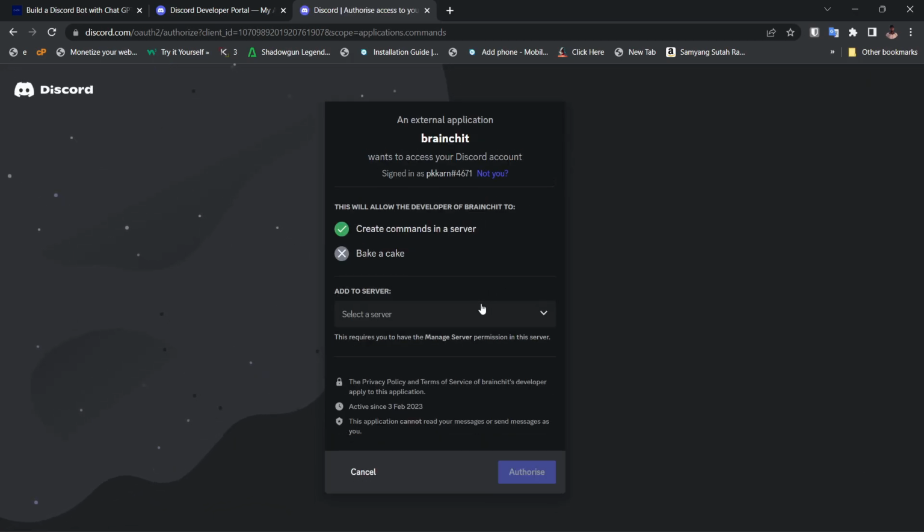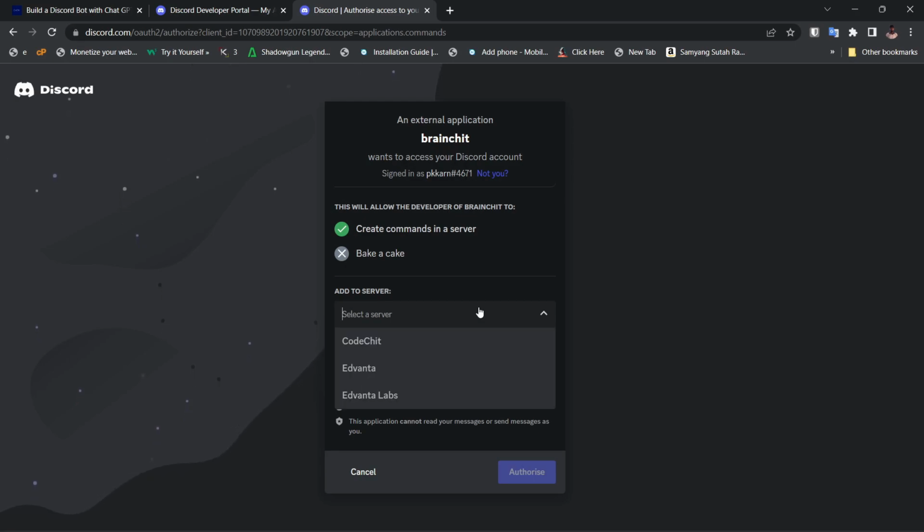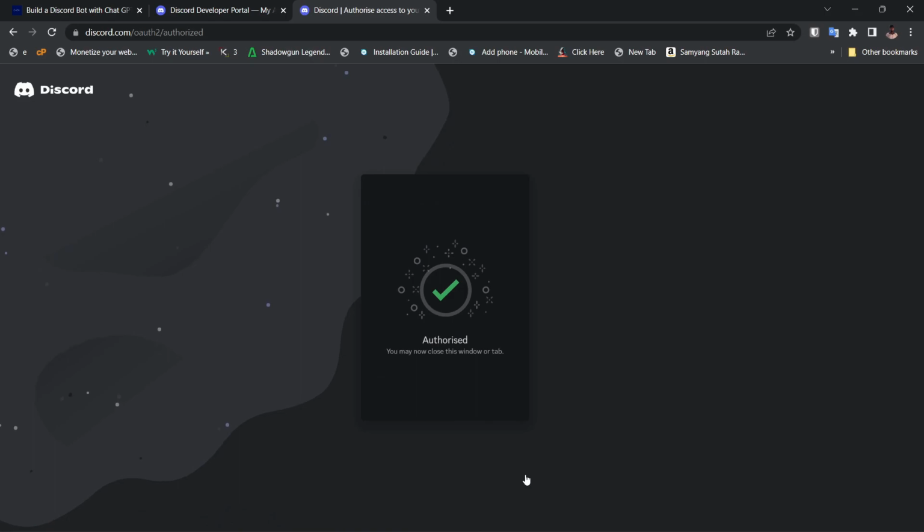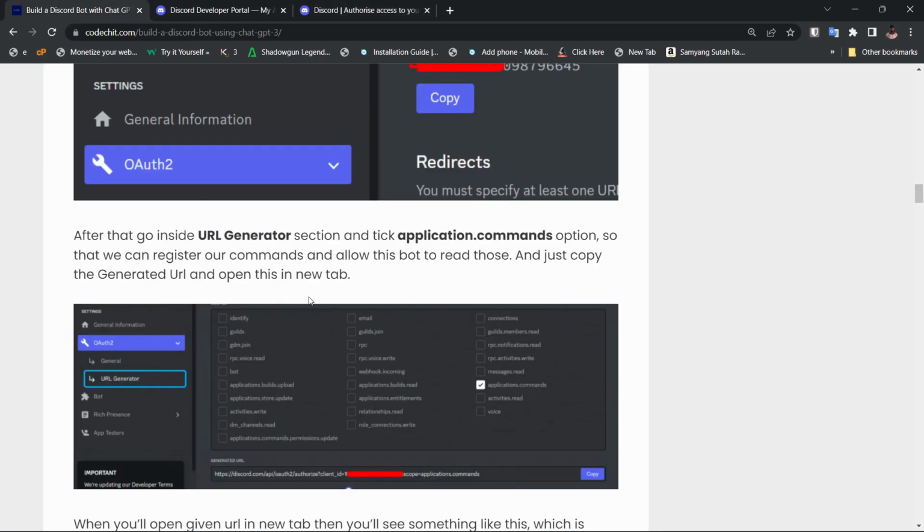Okay, so here it is asking which server you want to choose. Because I'm right now in a free server, I'm going to choose the code sheet one. Okay, this is the server. This is my private server which I'm going to use in this video. So this is the server I'm using, and once it is authorized, now we can write our code.